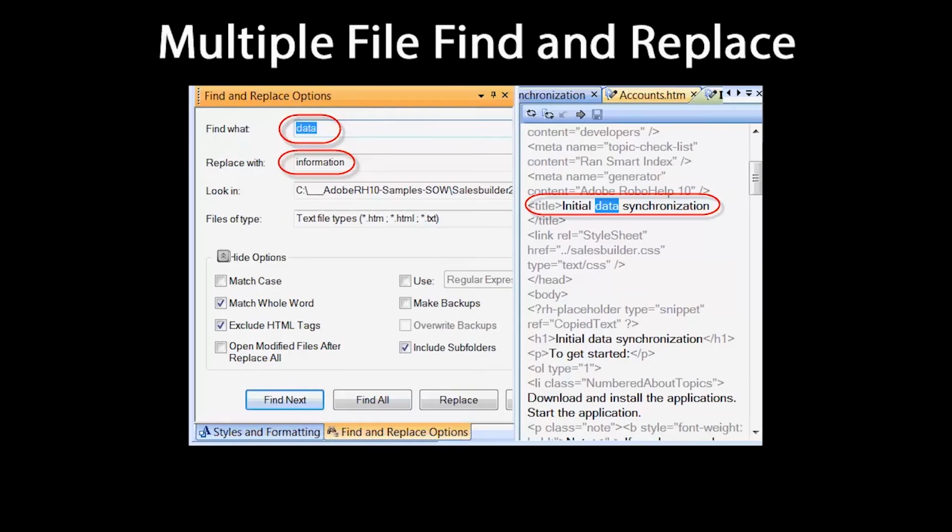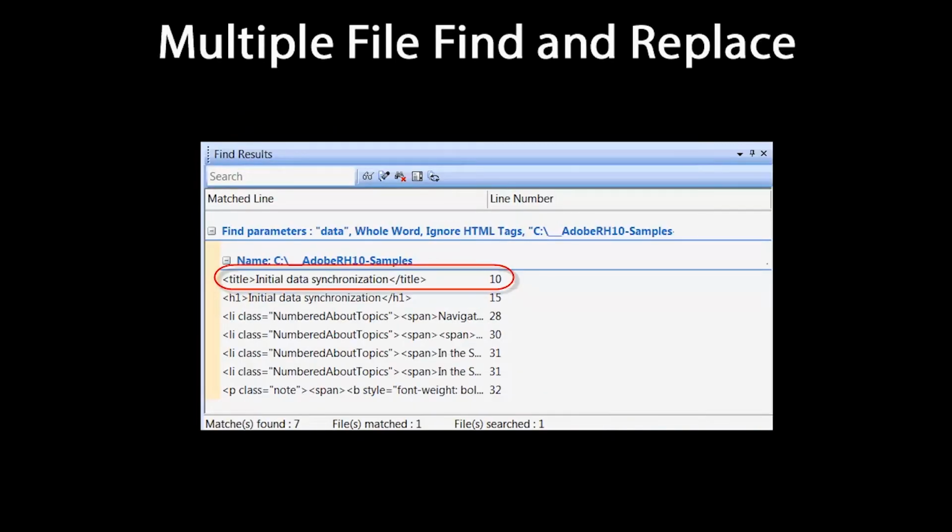Now we are ready to do a simple find and replace. First, we'll find the word data and replace it with the word information. Notice how the Find Results pod records the number of files and instances of each occurrence. This new workflow saves a lot of time.